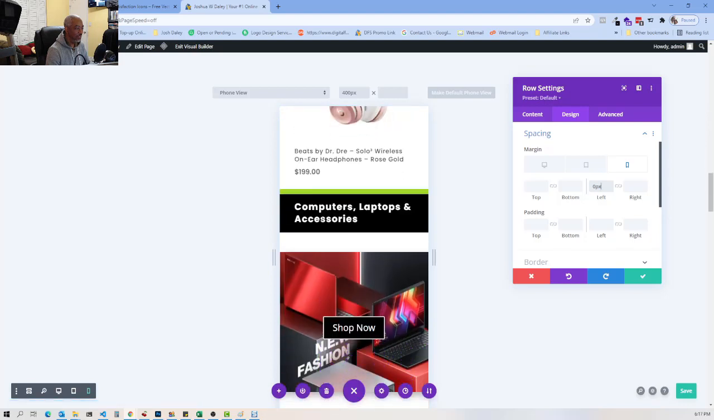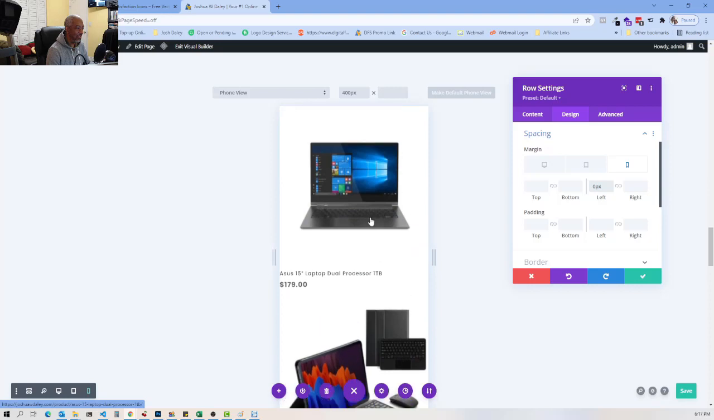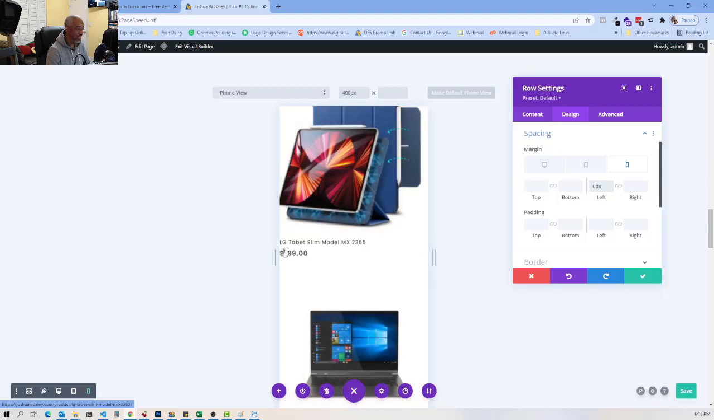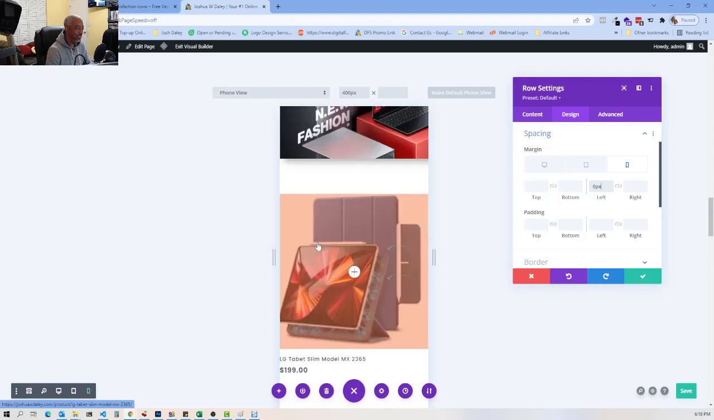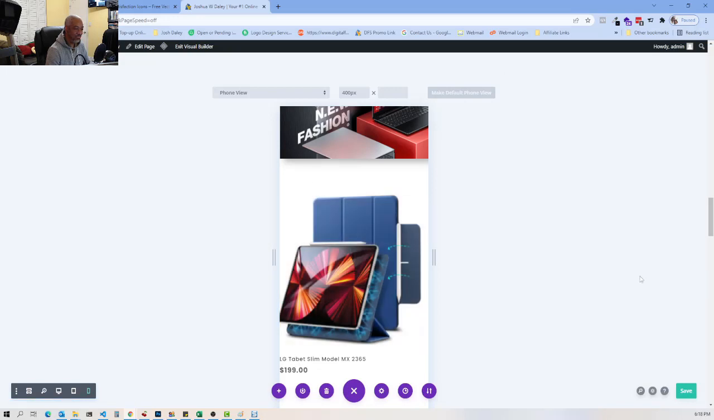And for computers, laptops, and accessories, that's looking okay. Now here, if you notice that we have the text right here, pretty much at the edge. So we want to make sure that it's a little bit indented. So to do that, let's save that first.